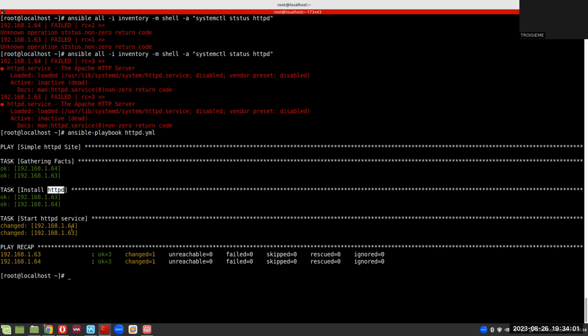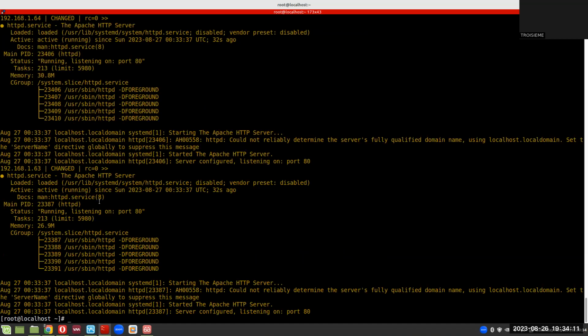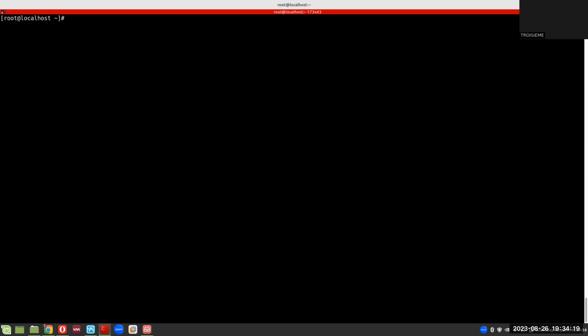And the next step is going to start that service. And we can use our ad hoc command to check now what the new status of it is. As we can see, it has changed. So that's basically how you write a basic Ansible playbook. As we will be working, we're going to go to more and more other stuff that we're going to work on.